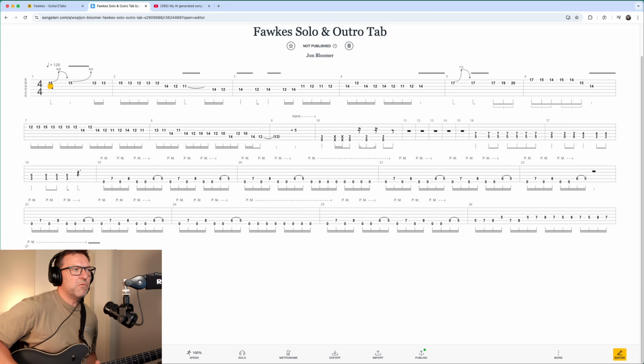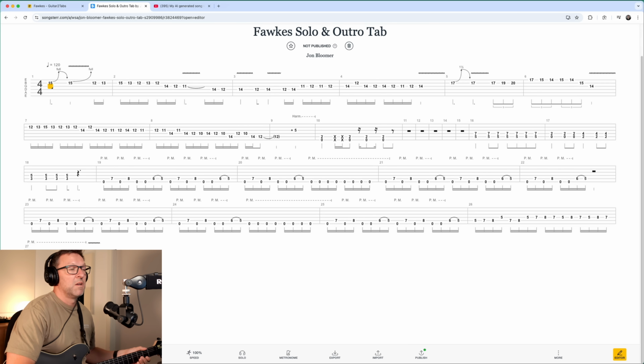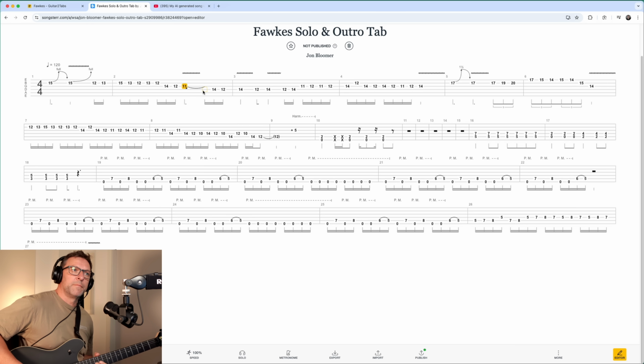That is really, really good. That is spot on. So the bit that it's got wrong is this. It should be. So this next part, it's got the fingering slightly different to how I did it. I played it here.